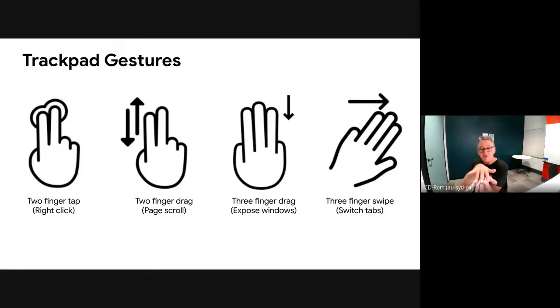If you use the 3-finger drag, that will go into that expose mode that I talked about, where it exposes all the windows. And the last thing that's kind of neat to know, if you use 3 fingers to swipe back and forward on a Chromebook, you'll actually switch tabs. So if you've got a number of tabs open in the browser and you just drag 3 fingers across, it will move from tab to tab to tab to tab. Really quick way of working.